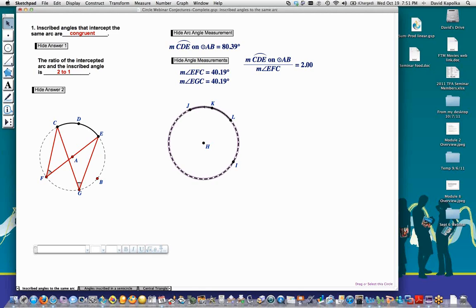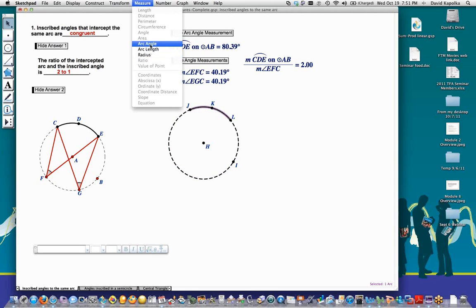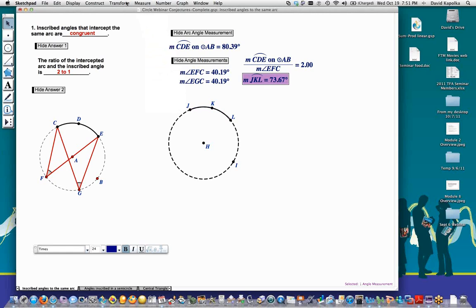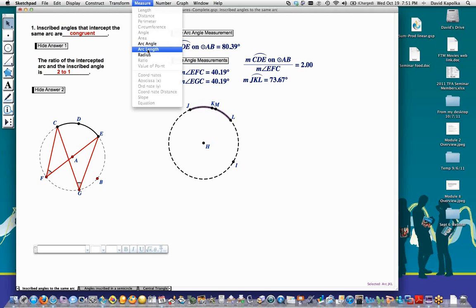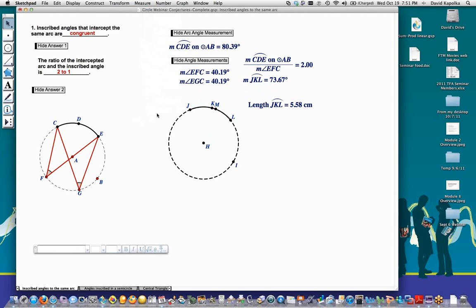And then I can do things like, all I have to do is select the arc. So right now I'm selecting the whole circle. If I click a second time, I'm selecting the minor arc. And then I can measure the arc angle and the arc length. Now in Sketchpad 5, the default is that the rest of the arc is going to be dashed, so you can easily distinguish one piece from the other.